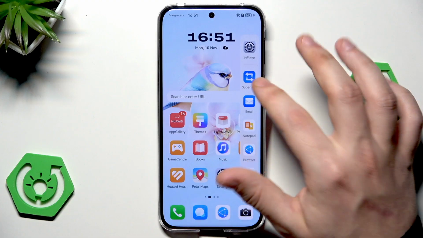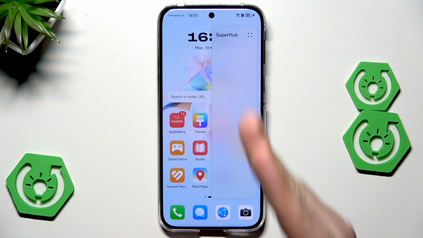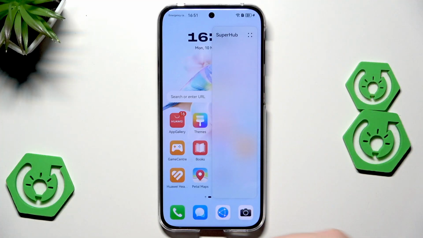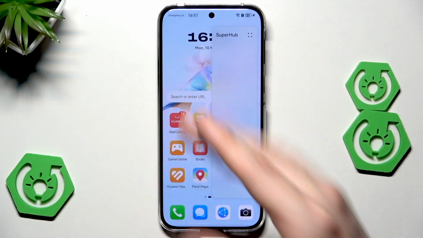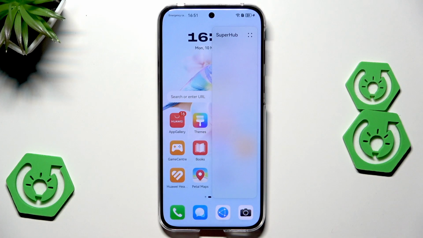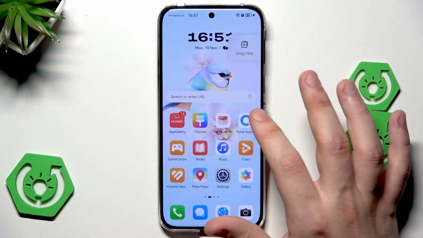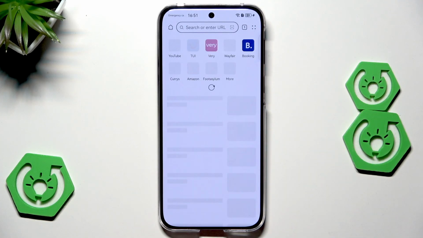And another cool thing is the Super Hub. It allows us to stack photos in here, or for example copy the text and place it in the Super Hub, and thanks to that we will be able to copy it later and, for example, paste it into our notes or into our conversation. Let me show you how it works. Let's open up the browser and let's try to copy something to that Super Hub.